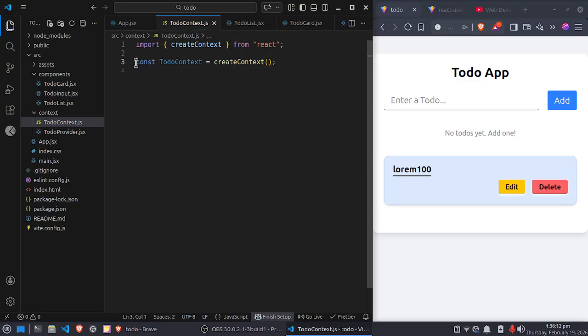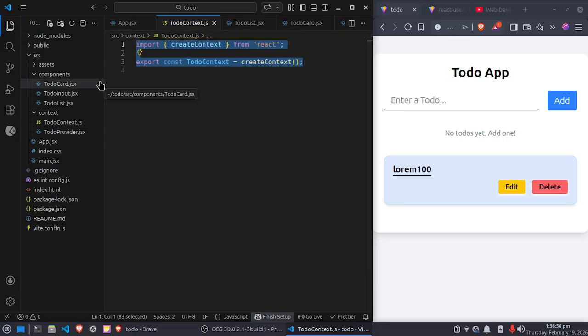So by this we create a context here, and also export this. Always remember this file contains only 2 lines of code, but this file is very important in the context API, and always give this in a separate file. Don't try to be oversmart and write it in the app.jsx or any other file.